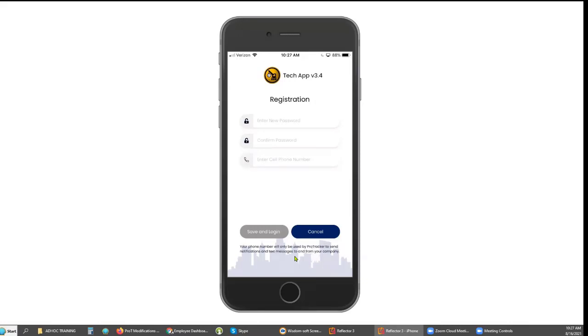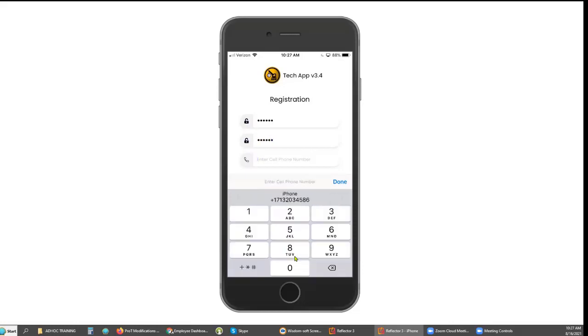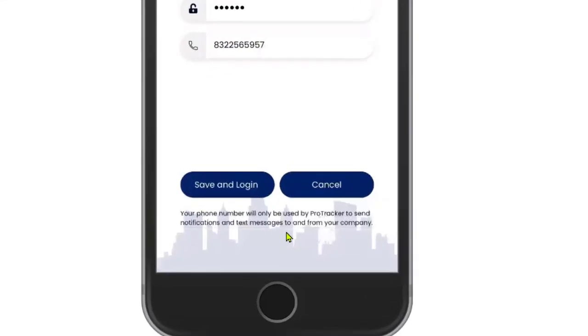So my password, I'll just key in anything I want. Then I'll confirm it. And then I'm going to enter a phone number and click done. So now you notice that at the bottom, the save and login button has turned blue, which means it's active. It also explains here, your phone number will only be used by ProTracker to send notifications and text messages to and from your company. That's all we're going to do with this phone number. So let's click save and log in.